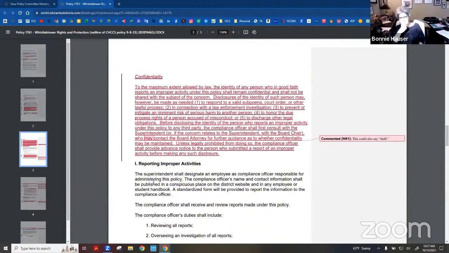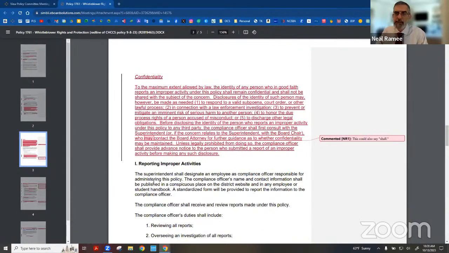I'm fine. And again, instead of saying whether confidentiality may be maintained, I'd say can be maintained. The goal here is to say, if you have the courage to blow the whistle, then we're going to protect your confidentiality, and we're going to bend over backwards to do that. That's the intent, so it just strengthens the language. Fine with that change too.